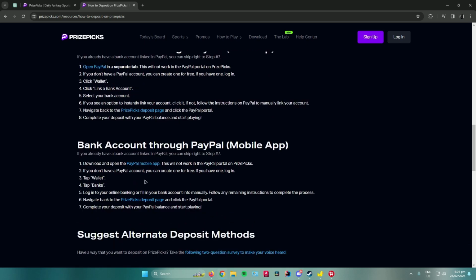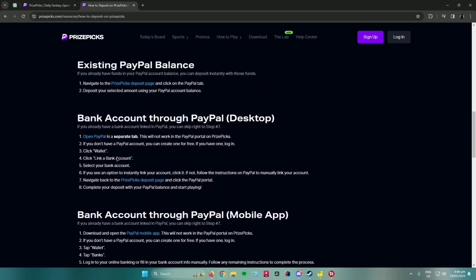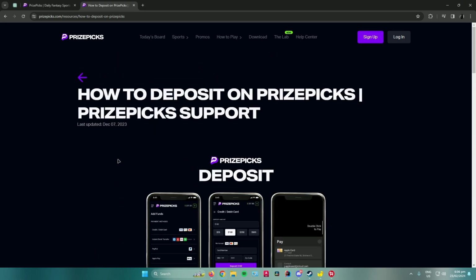So for the mobile version, download the PayPal app and then log in. Once you're logged in, tap on wallets, tap on banks, and then log in to your online banking or fill in your bank account info manually. And once you're done, navigate back to the Prizepicks deposit page and click the PayPal portal, confirm your deposit, and then start playing. So yeah, that is pretty much it on how to deposit money on Prizepicks.